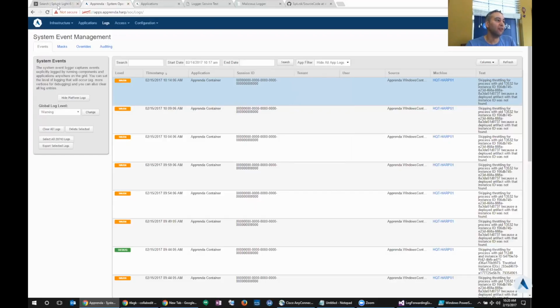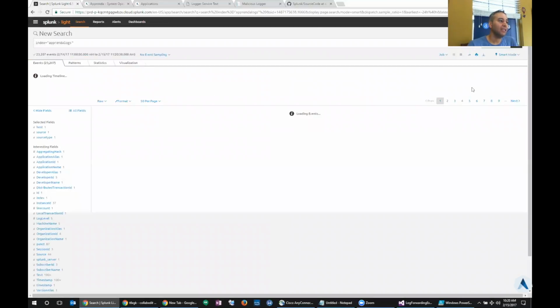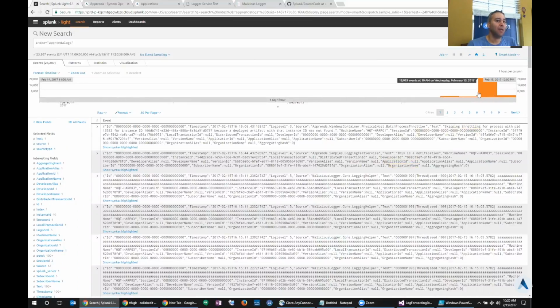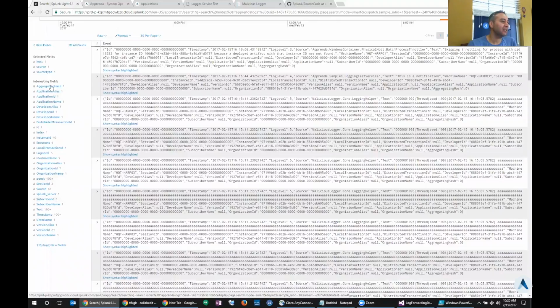So let's switch over to Splunk now, which is a much more powerful framework. The first thing I want to do here is run my search based on my index. And remember, I created an index called Apprenda logs. So if I click on that and run my search here, I get a complete view of all of the data that we sent. And I can see buckets here on a per hour basis. I can see all of the filters here that Splunk has created based on the data that Apprenda sent.